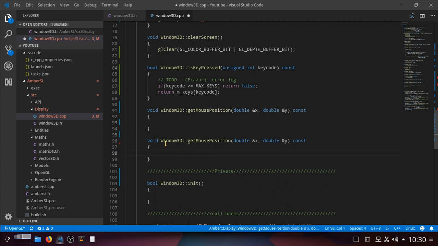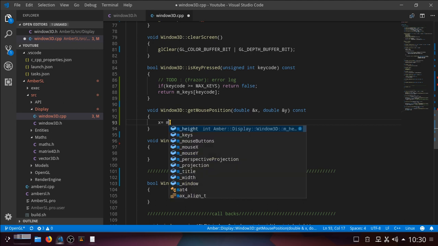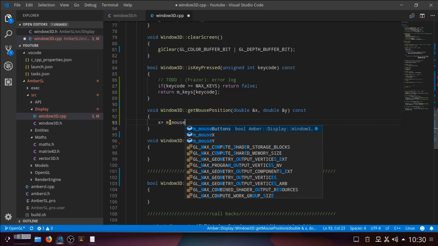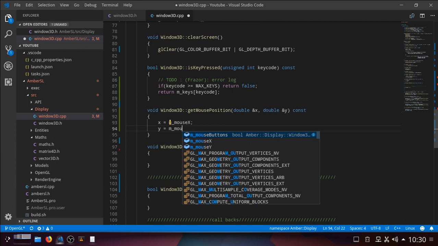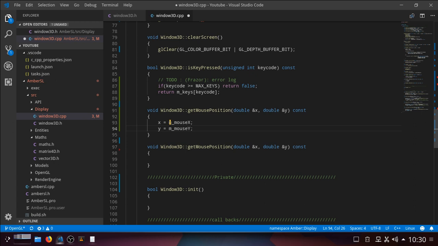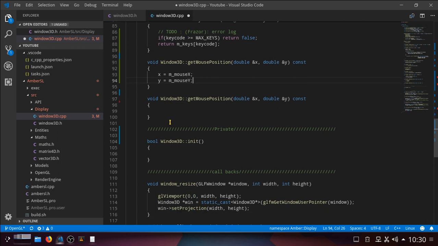So all we actually do for it is we put x equals m underscore, this is a mouse, isn't it? Mouse x, and y equals m underscore mouse y. That is it. So used to doing these different ways. Automatically typing different things in. And there we go. Get mouse position.